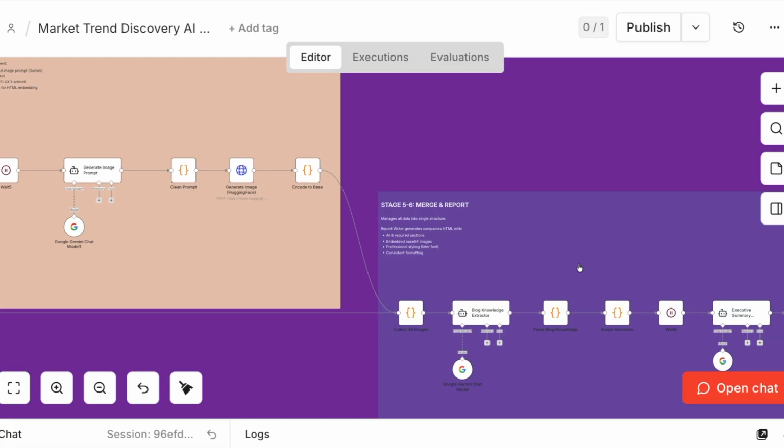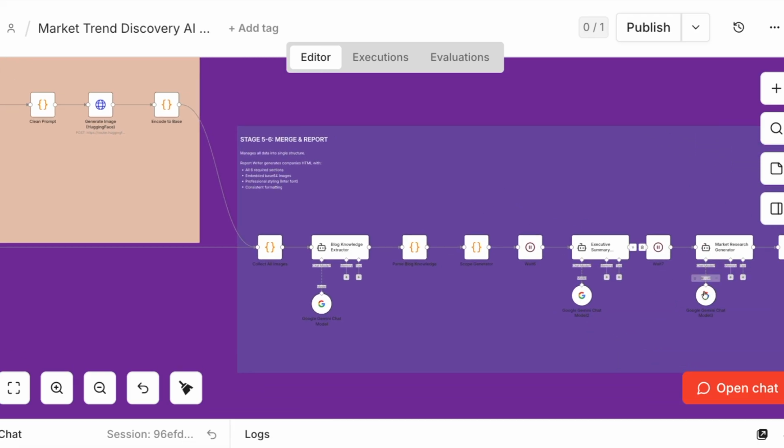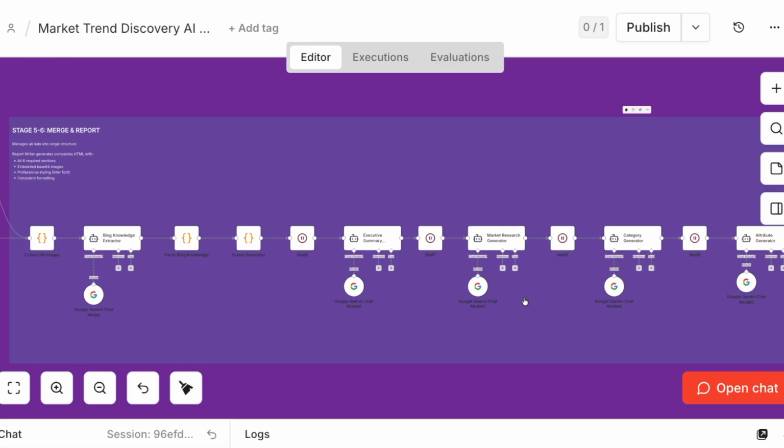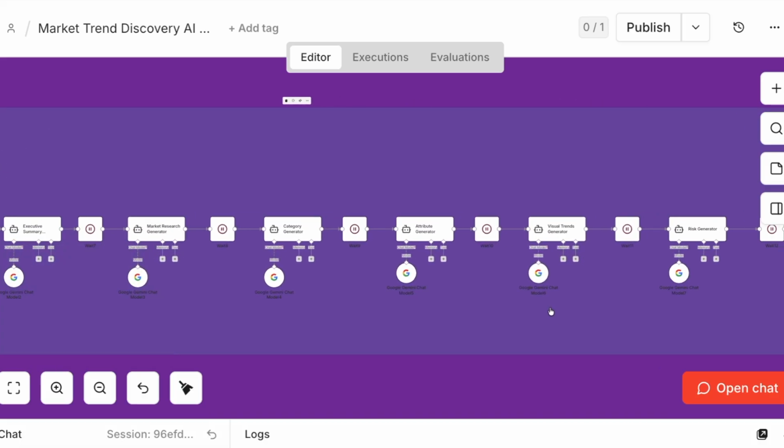Finally, in stages 5 and 6, we use Google Gemini. It takes all those structured insights and writes the actual sections of the report, from the executive summary to the risk assessment. The seventh stage is the HTML trend report that we'll see in a browser at the end of this demo.